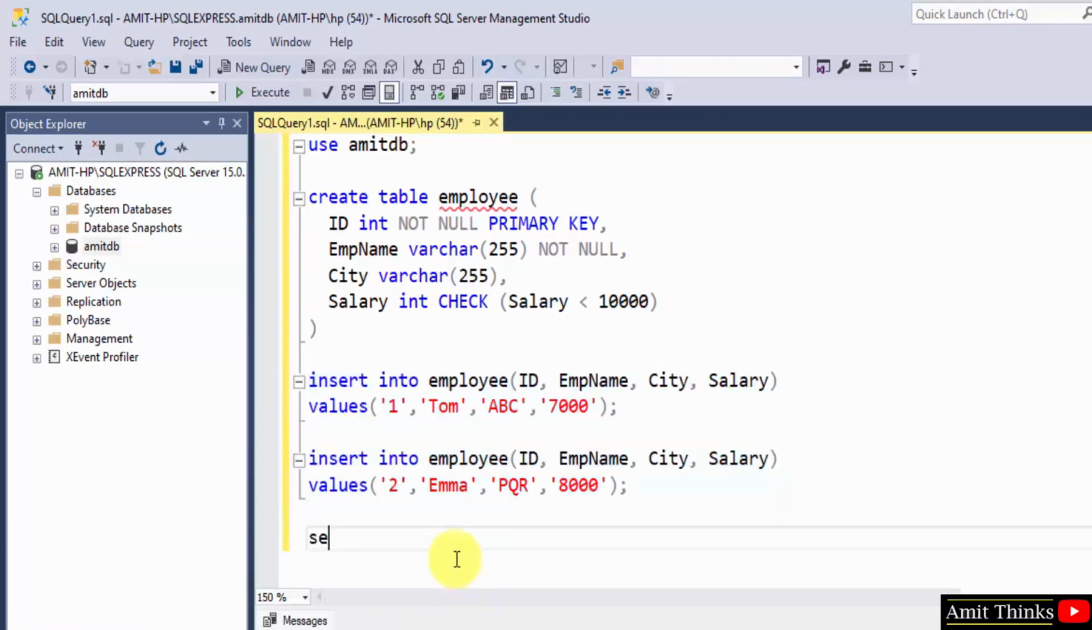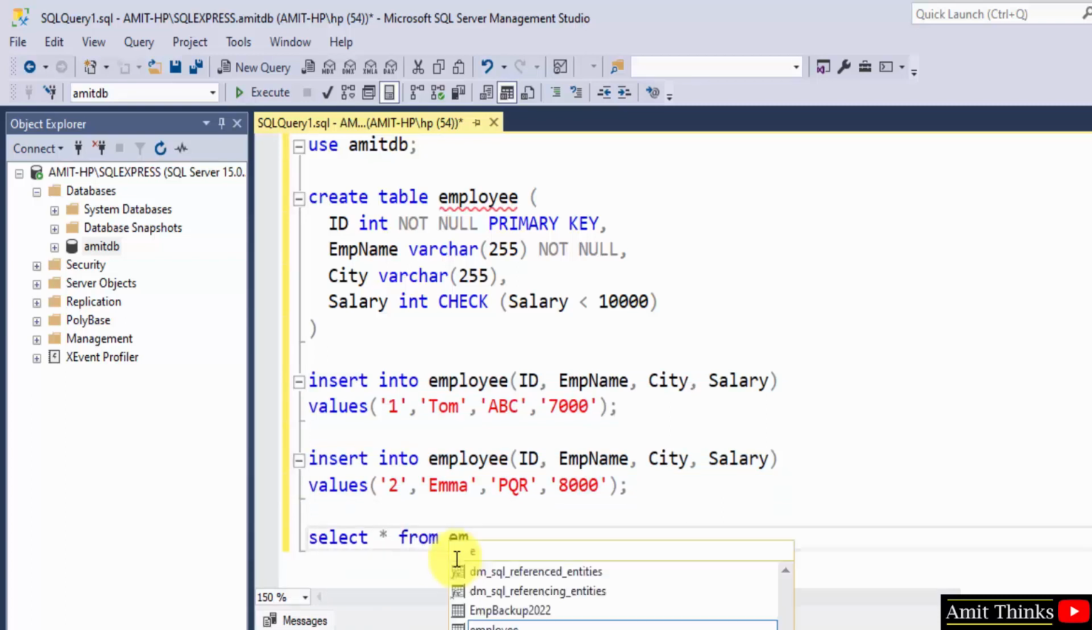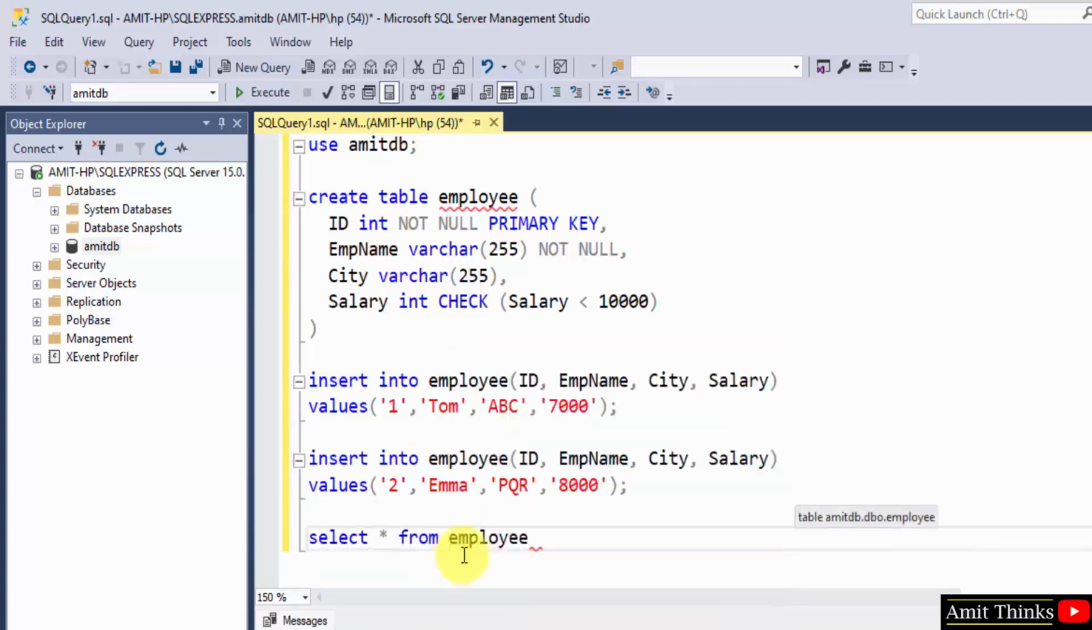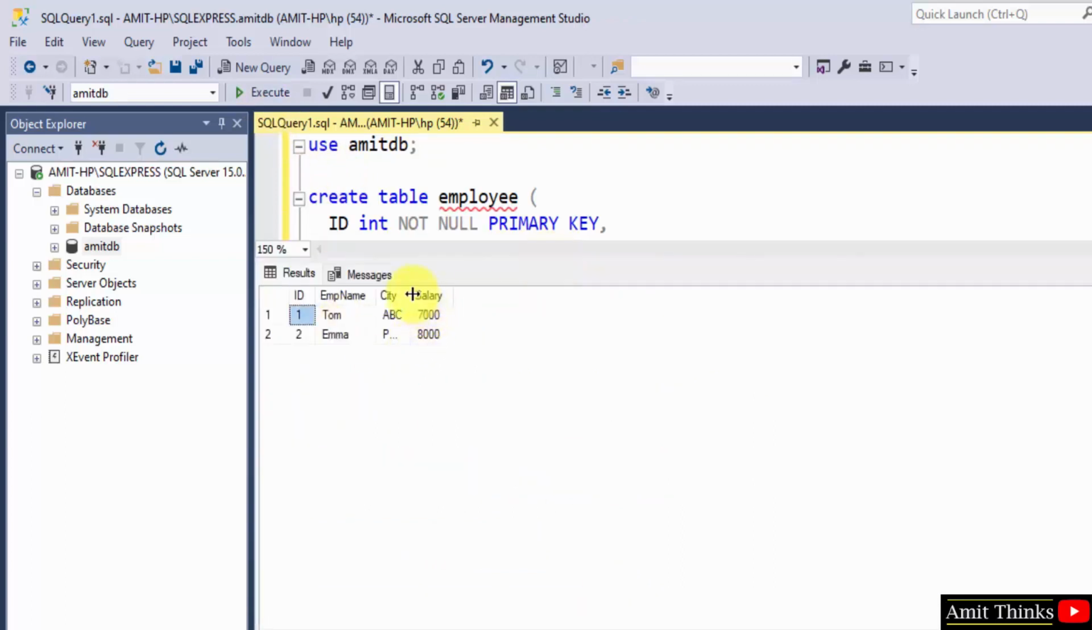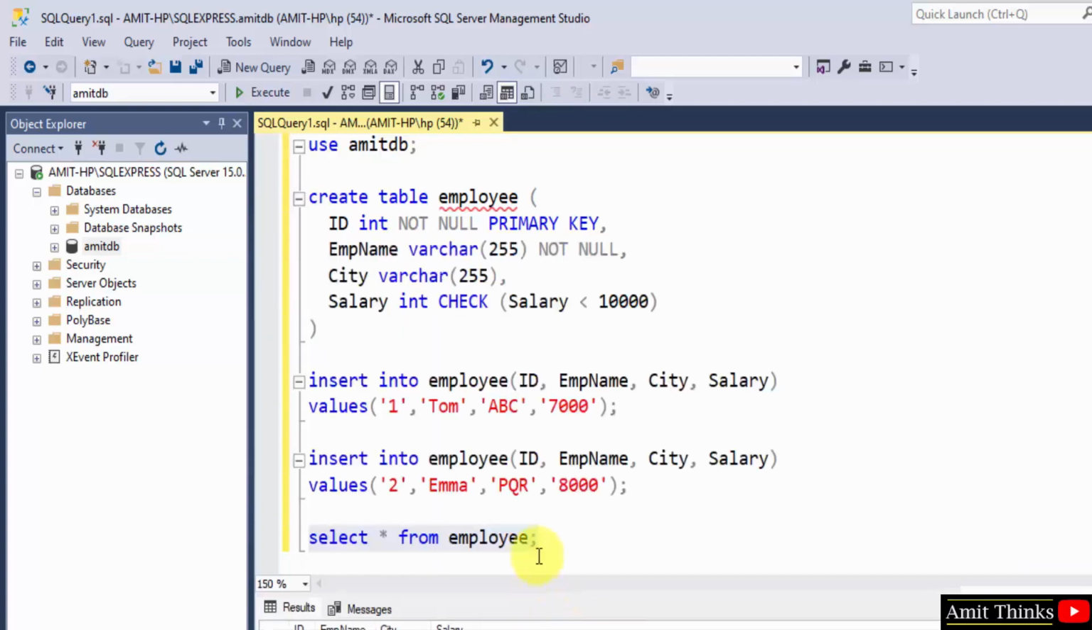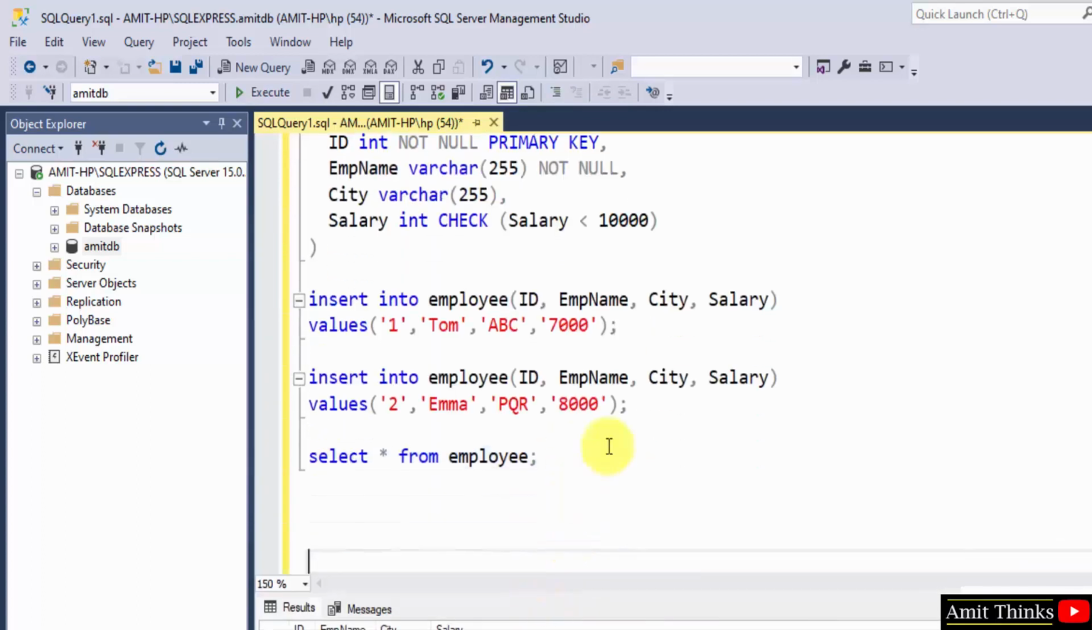Now let us print the records. I hope you know that to display all the records from a table, we use select star from employee, that is, select star from table name. Click on execute. You can see we have inserted two records. Salary is less than 10,000, so there is no error. Now let's say I'll insert a record with salary greater than 10,000.